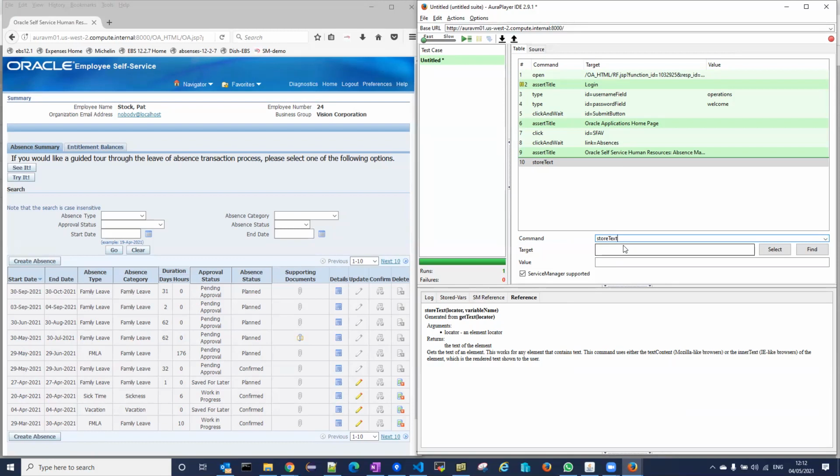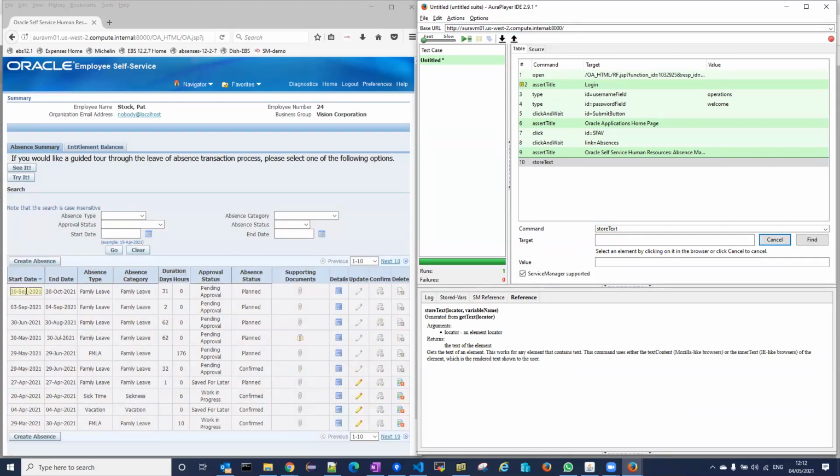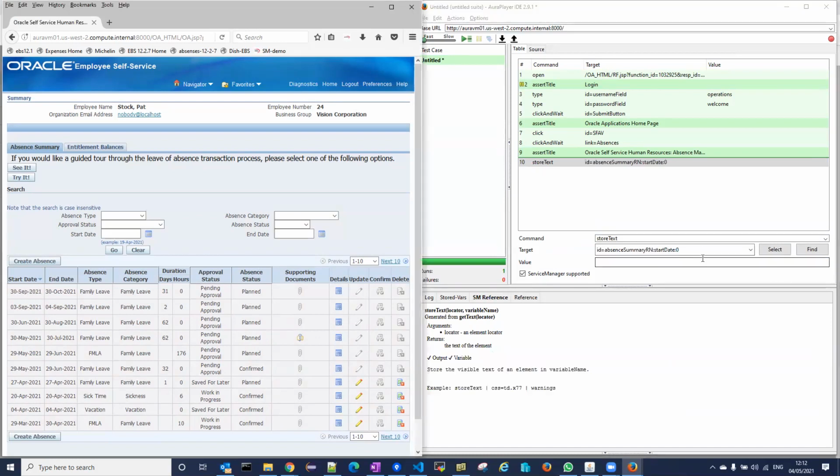So I'll just say text field, store text, go here, and here I have two very useful buttons. The first one is used to locate the text field that I want to capture. So I'll just click on it, and then I can go here to the browser and just point on the field that I want to capture. And this will get me the selector of the field that I want to capture. And now I need to give a name to this output. So let me call it start date.